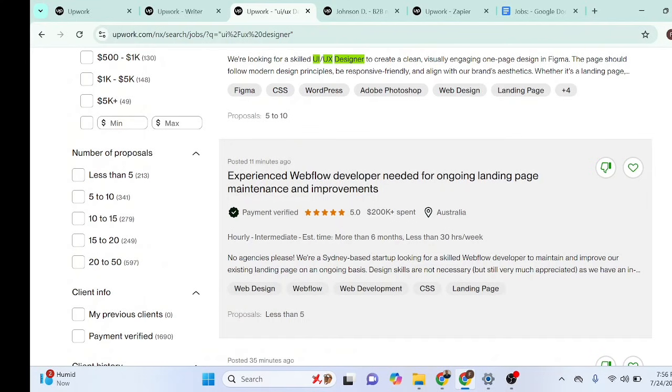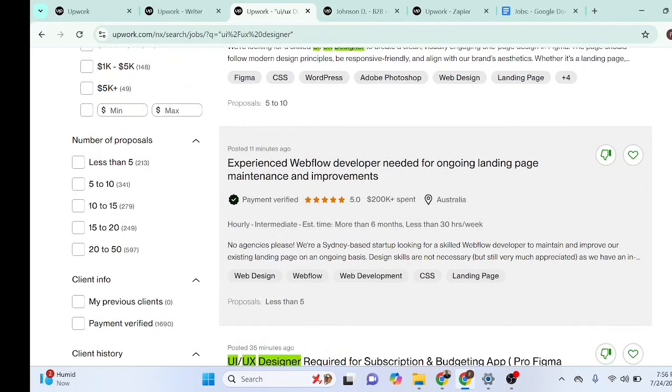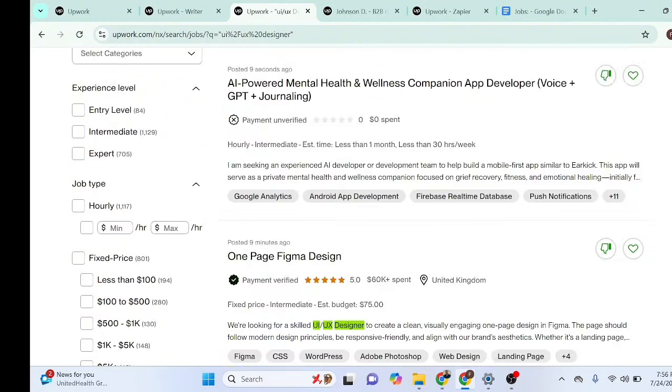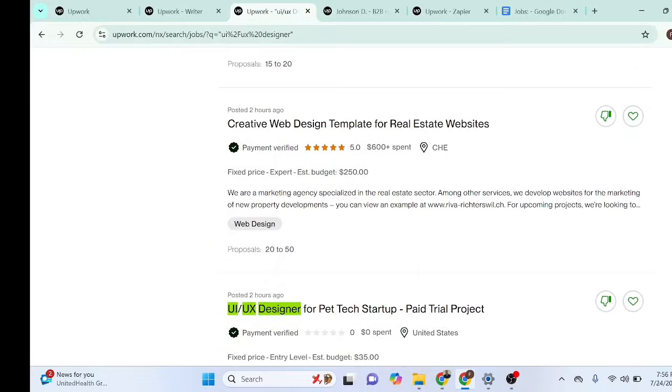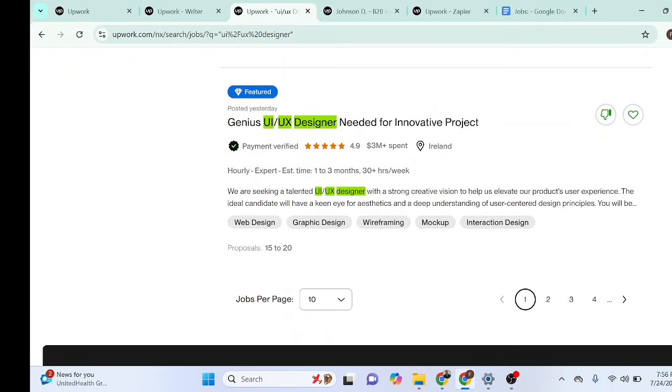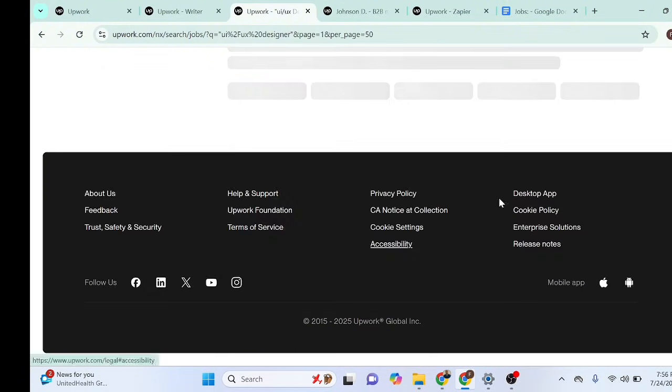Remember, it doesn't matter what niche you have. I'm just using UI UX designer. You could be a web developer, so you type web developer, or automation expert, whatever, type it in. Then you save 10 to 20 jobs, ideally from clients who have spent at least $100,000. That's why we like Upwork, because it shows the client spend. Click on this heart button right here at the right. Scroll down, that's number 1. I've done this before, so let's go to, can you see $3 million, beautiful. Number 2, we save this. Let's increase the number of jobs per page to 50 jobs per page.